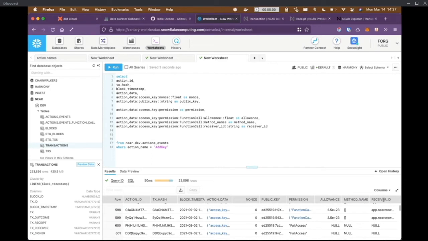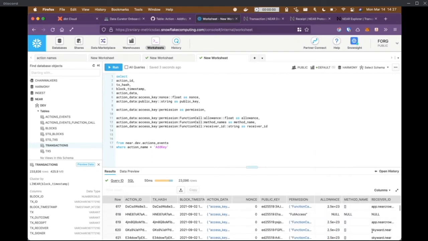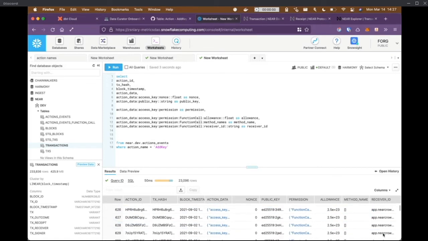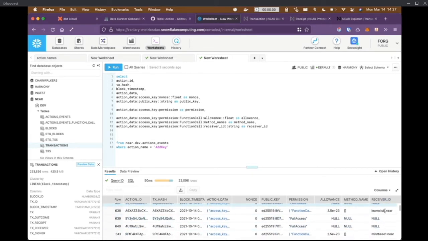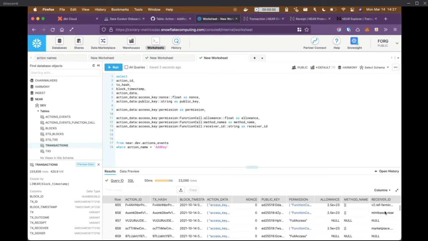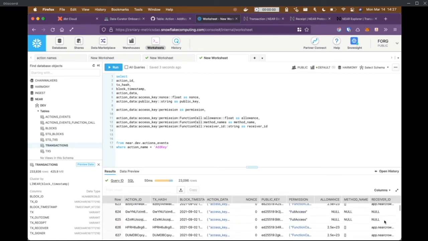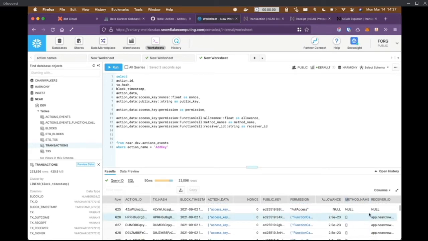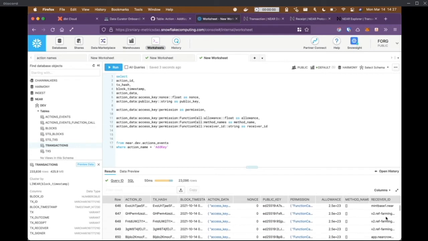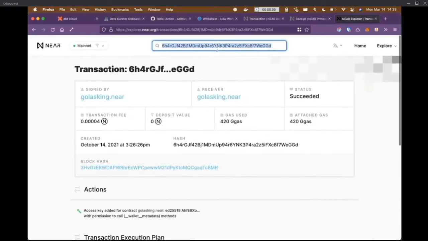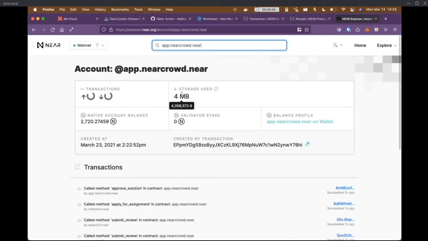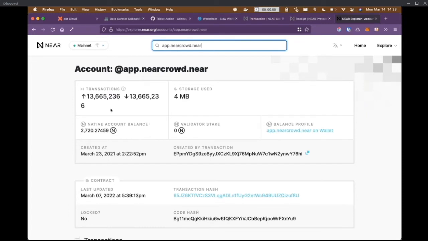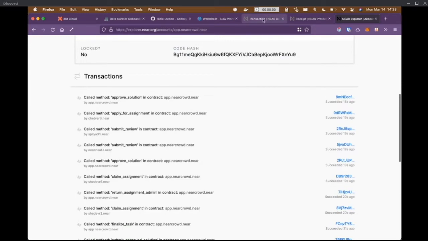It does kind of end up helping certain users if they want to maybe filter by receiver ID. But it looks like there's actually pretty good variety in there. Most of them, if it's not null, are app.near crowd.near, which I'm seeing a lot of. So I think that's going to be a system address. Yeah, for sure, with 13 million and an even amount of inbound as outbound. So things are just kind of passing through it.